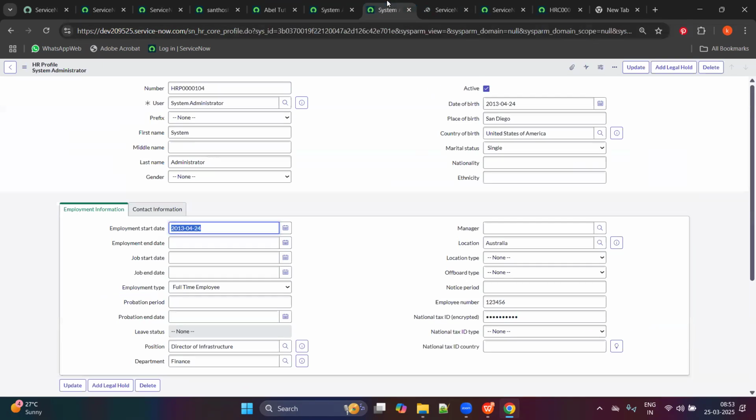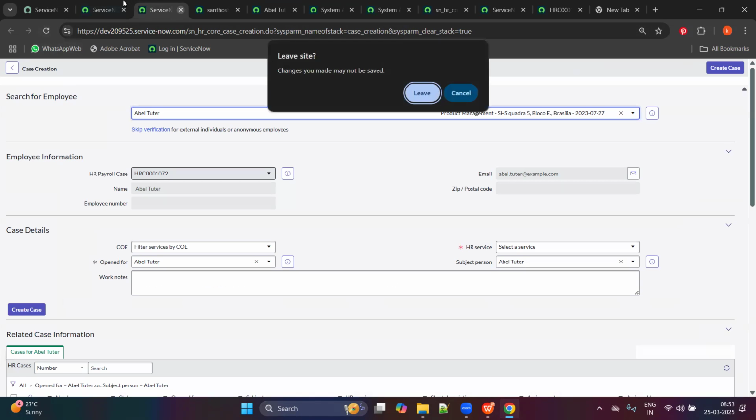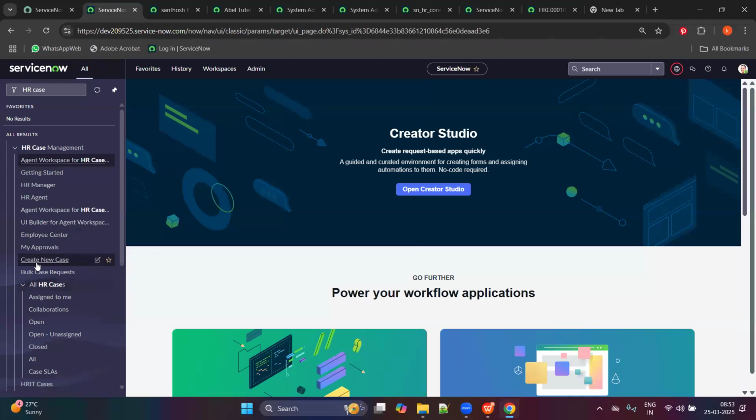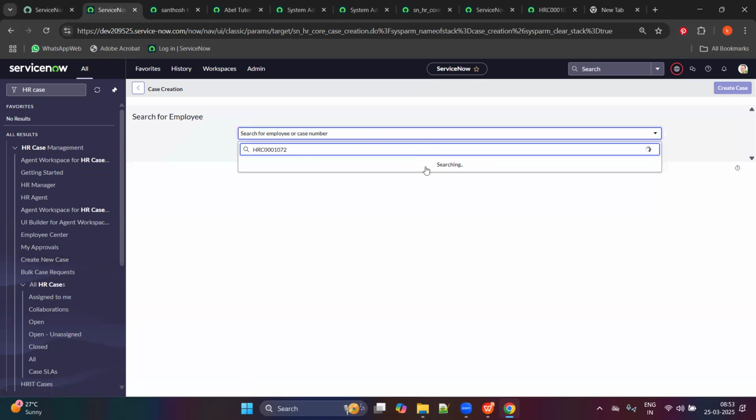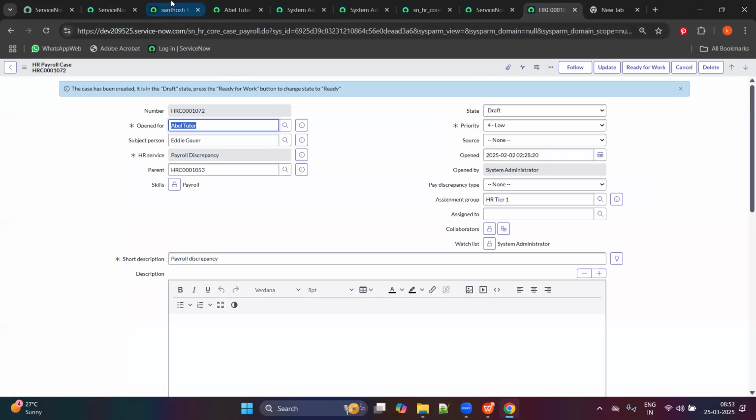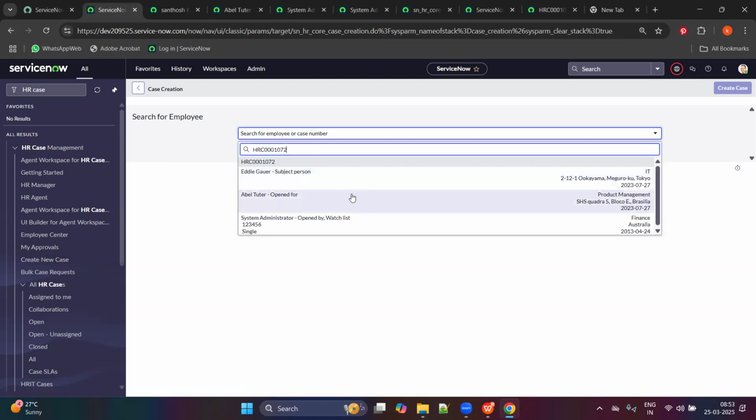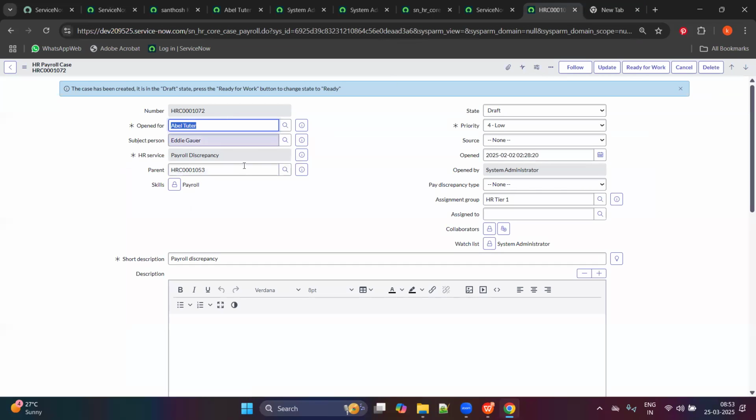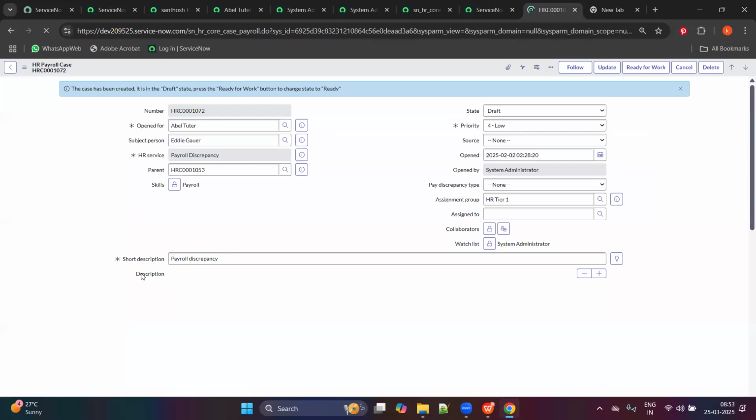Right, guys? If you go back to the new case, click create new and search for employee number, HR. Does this have payroll discrepancy? Where is this? For some reason, payroll discrepancy is not showing up. 10072. Refresh this. Payroll discrepancy.